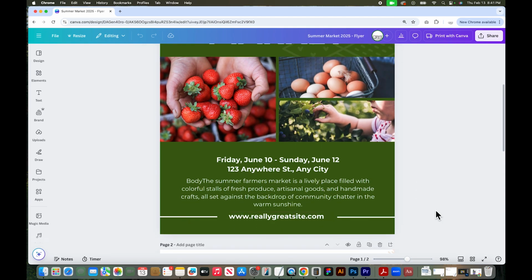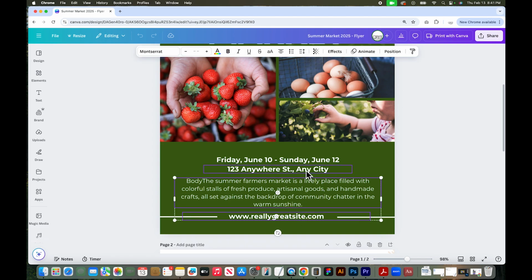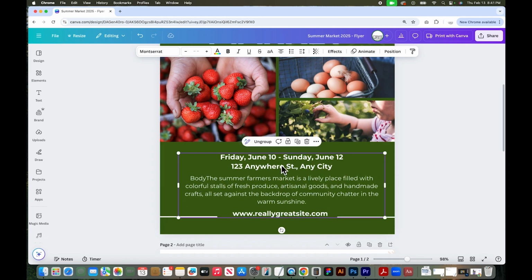The first way I'm going to show you, we're going to select these 3 elements, and I'm holding down Shift to select multiple elements at once. When you select multiple elements, you'll see this little pop-up that appears that says group. So you can just click group, and now this is one element and it's grouped.